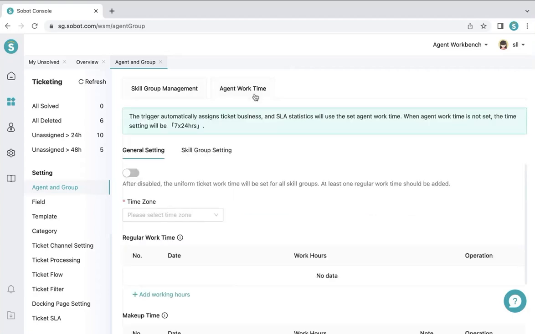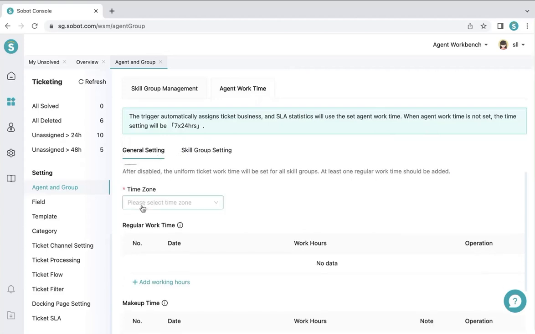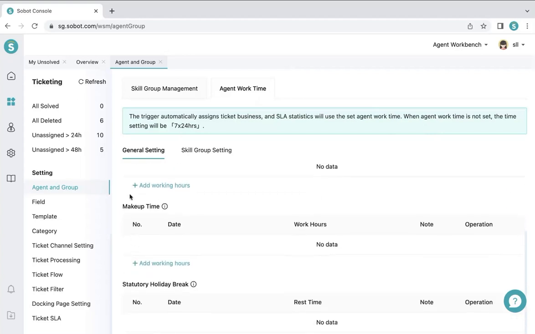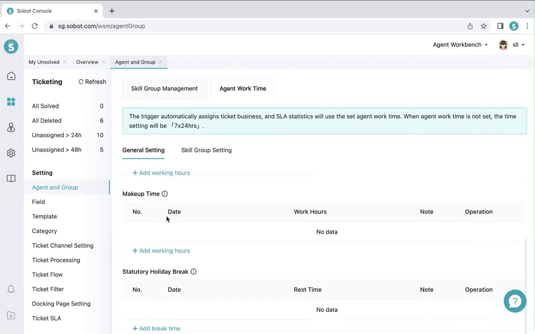This is the agent work time. So you can see the trigger, automatically assign ticket business, and SLA statistics will use the set agent work time. So when agent work time is not set, the time setting will be 24/7 hours. Right? So you can see the general setting here. You can choose time zone. You can set the regular work time or makeup work time. Here basically means if some agent misses the regular hours, that person can have extra hours to make up for that.